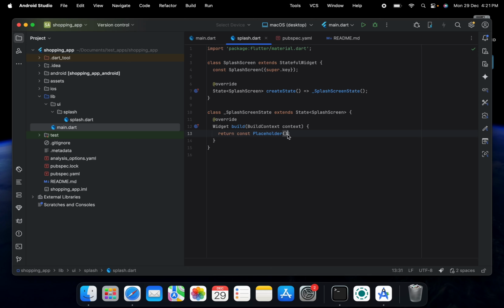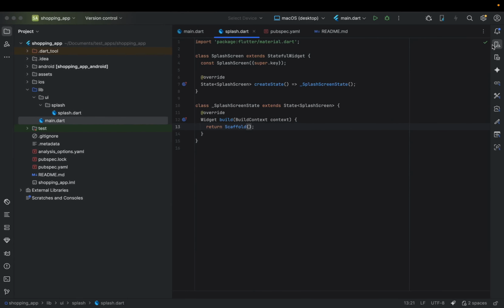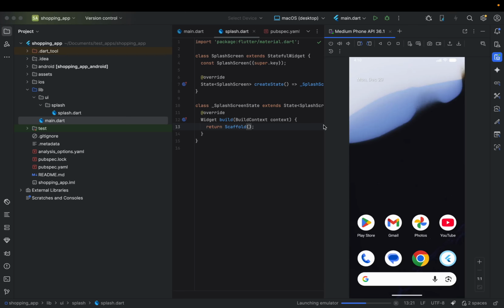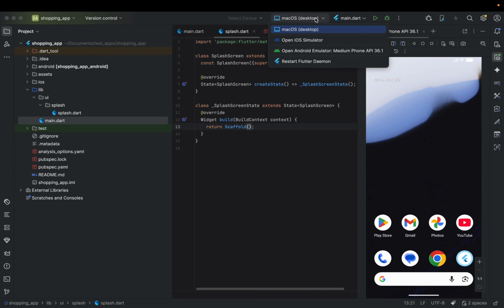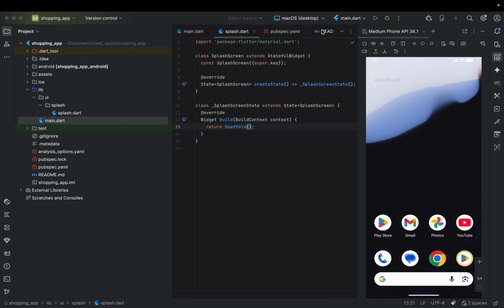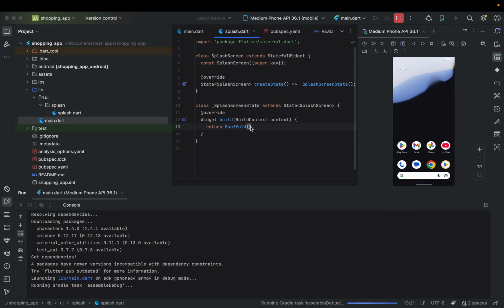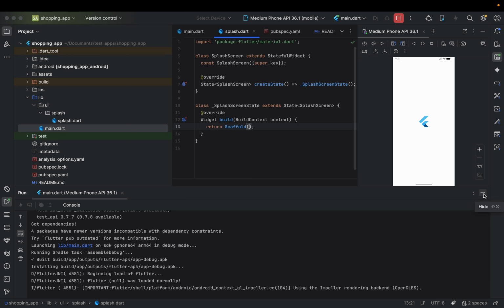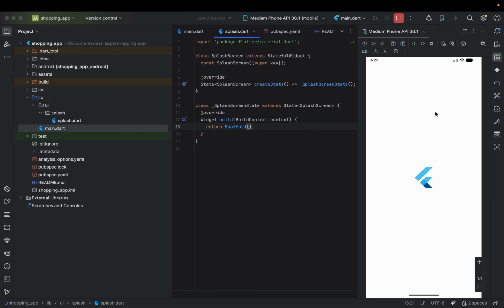Now in our splash screen we'll need to have a scaffold. So I'll just run this project for you guys so you can see. Now we have to select the emulator from here and hit run. This will take a time. So you can see the project is running. Yeah, now we'll code the splash screen.